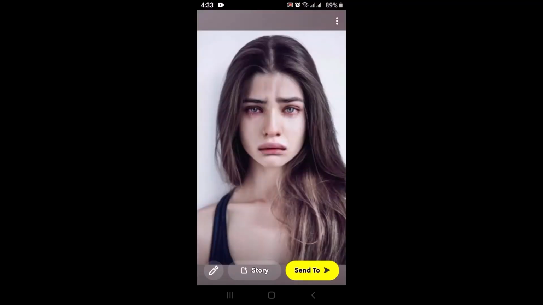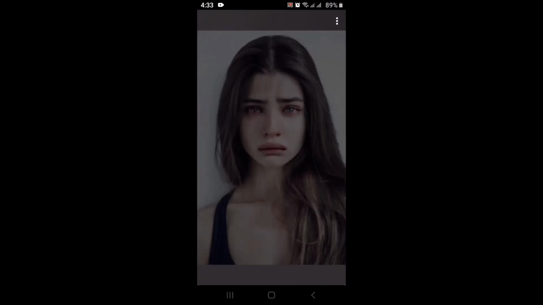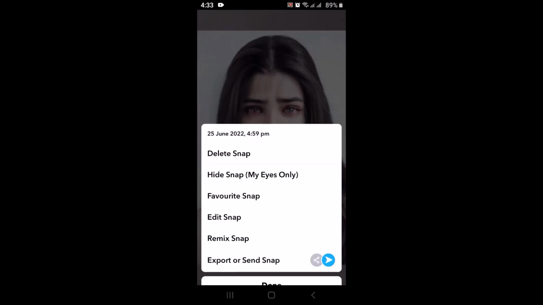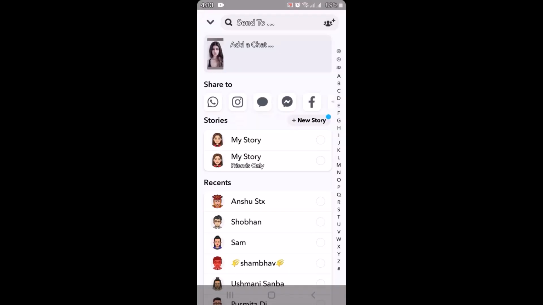And once you tap on it, in the top right corner, tap on the three dot icon. After that, you have a drop down menu. So from there, you'll have to tap on export or send snap, and once you do that, now you'll be able to send it as a snap as well.